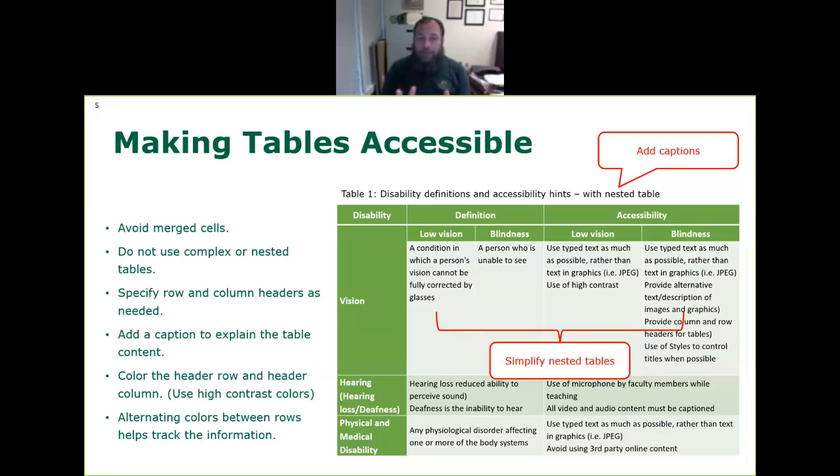Now, the second bullet point, make sure you don't use complex and nested tables. The table you see here is a nested table. A nested table is a table inside a table. So the low vision and the blind should come on the left side as a column header, and it will be simplified this way and it will be read better. So this kind of table is not accessible, just to let you know. The table you see here is not accessible because it has a nested table inside a table.